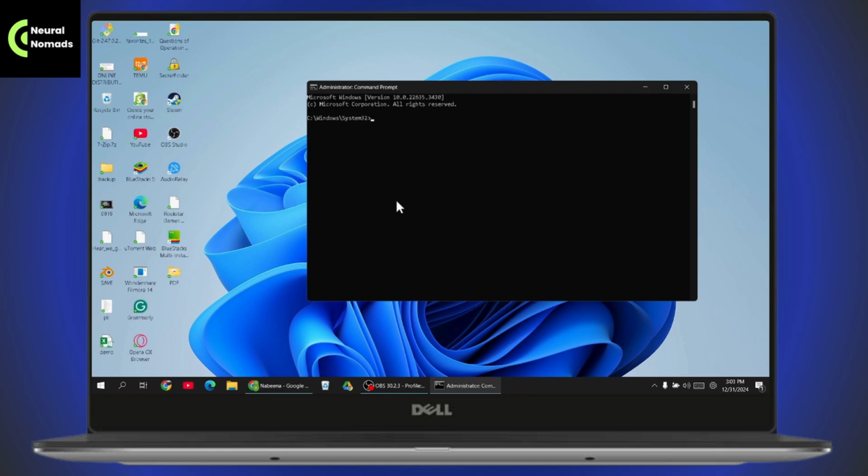If that doesn't, then let's go with the next command, which is netsh int ip reset resetlog.txt and then hit enter. And it might also take a few seconds or a few minutes.